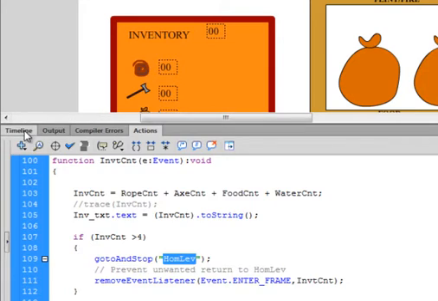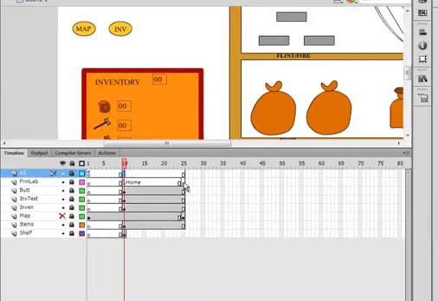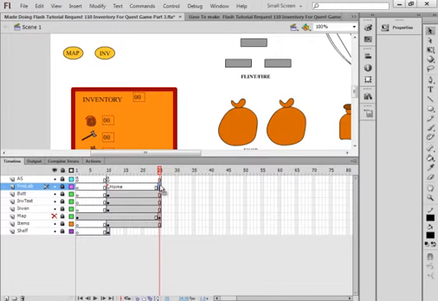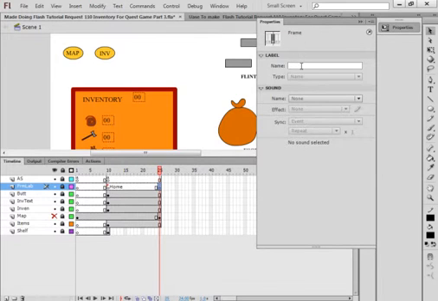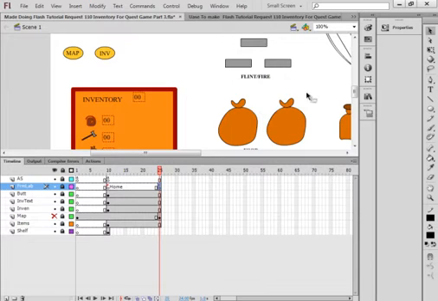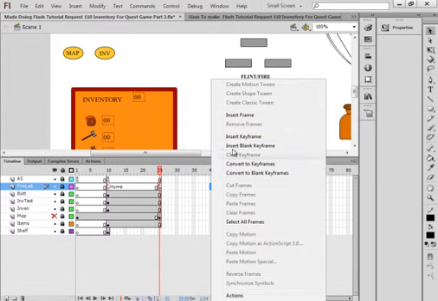Go back to the timeline. Right here, click on this frame and open the properties panel, and you should have frame written there, and paste in that home lev. And now come up to frame 40-ish and insert a keyframe.